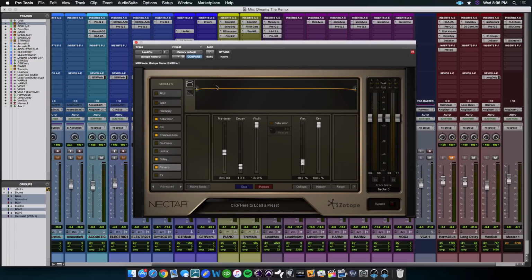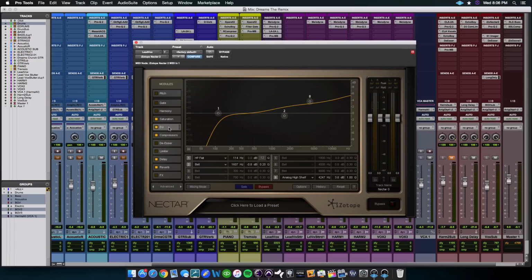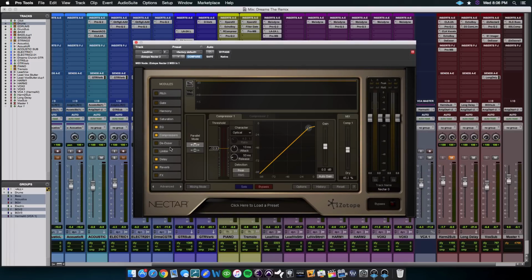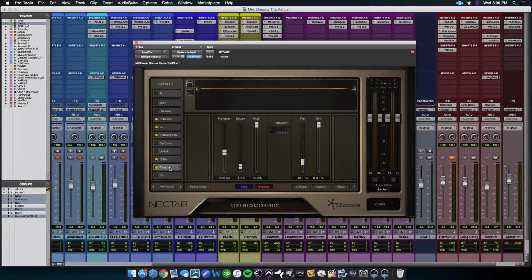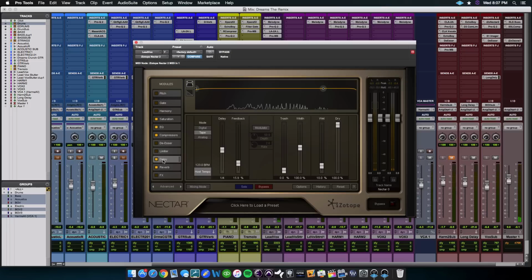So here I'm using the Nectar for saturation, a little bit of EQ, a little bit of compression, the delay, and the reverb. And I'm really just using the saturation, EQ, and compression to get the wet effects, the delay and reverb, to sound correct. Thunder only happens when it's raining. So here I have the reverb with an 80 millisecond pre-delay and a 1.3 second decay, and it sounds really good. For the delay, I have quarter notes going down, 15.9% feedback, maybe a bit much. We could probably bring that down.